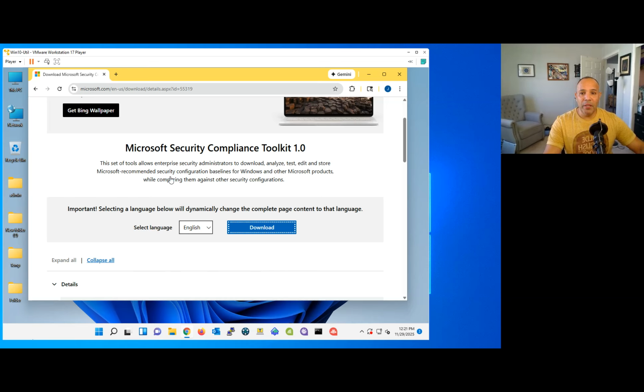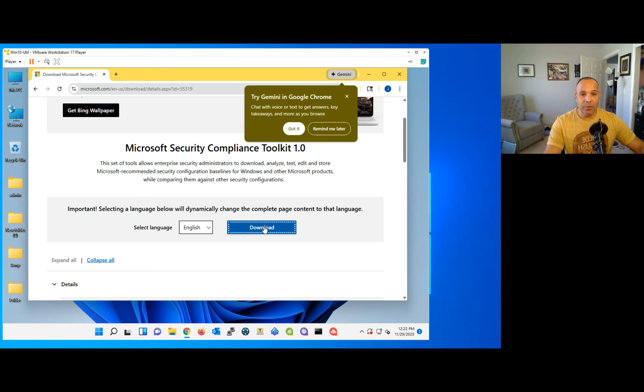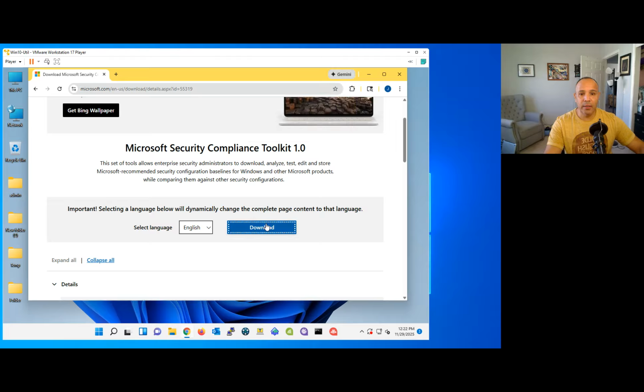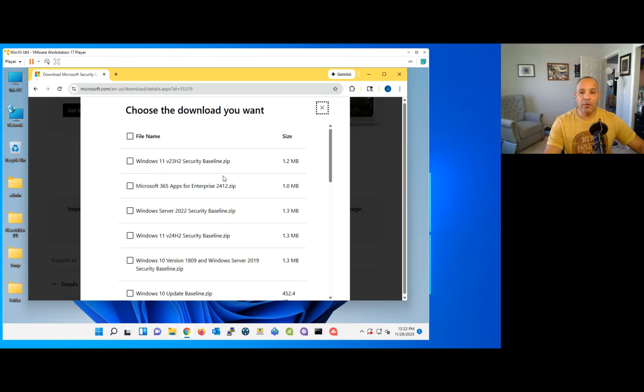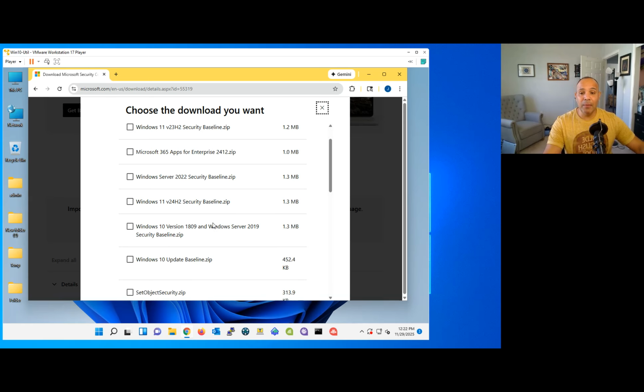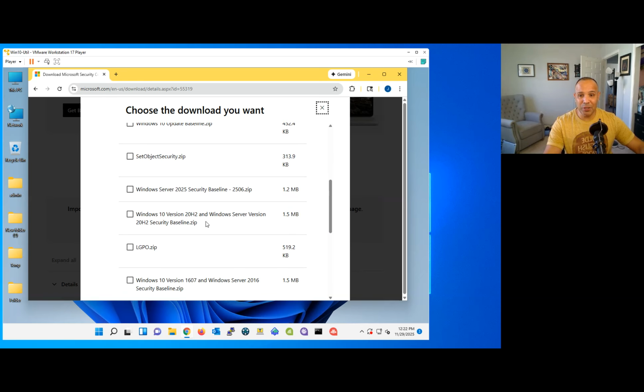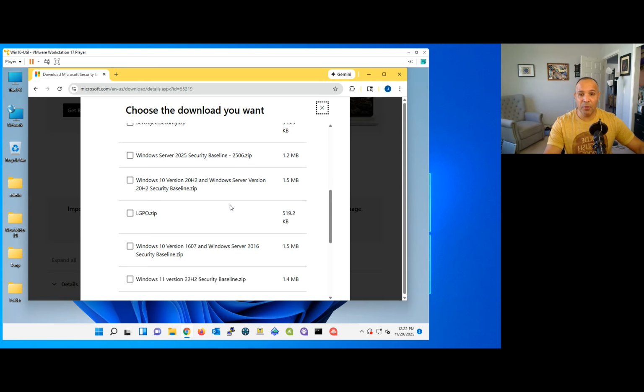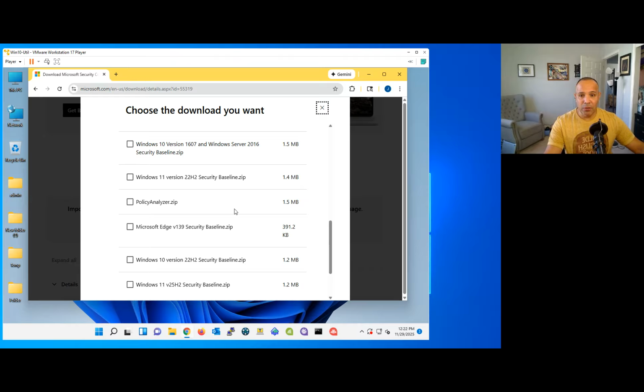So what you want to do, make sure that you go to the official site for Microsoft Security Compliance Toolkit. I'm going to click on download. And when you click on download, you're going to be presented with the different security baselines for the applications or operating systems. In my case, I am using Windows 11 as my operating system on this virtual environment. And as you can see, you could do that for Windows Server 2025, Windows 10, so on and so forth.